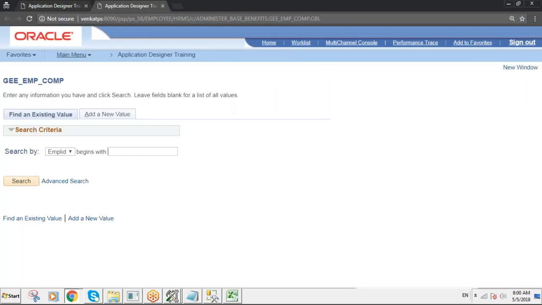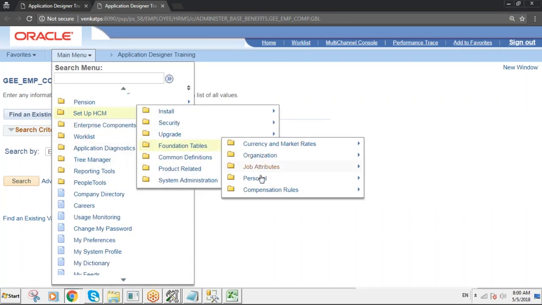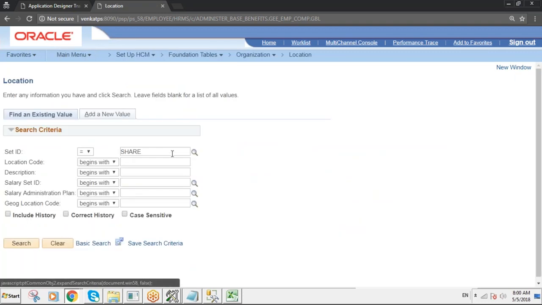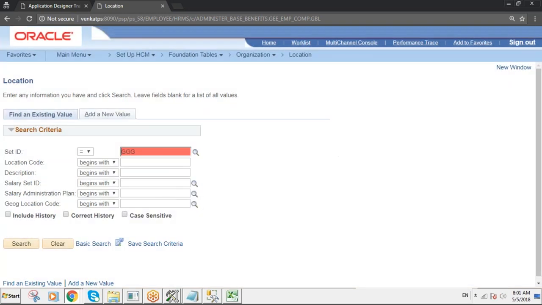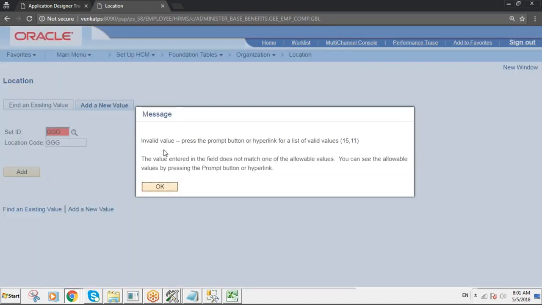Yes, there is a possible scenario. I will show you some delivered tables. This is the table. I am giving share. Let us say, here it is failing. It is not getting the data. Even though I am giving share, here I am giving GGG, it is failing. Let us say GGG is coming here as a set ID. My client is sending GGG as the set ID. Try to add it. It is failing.